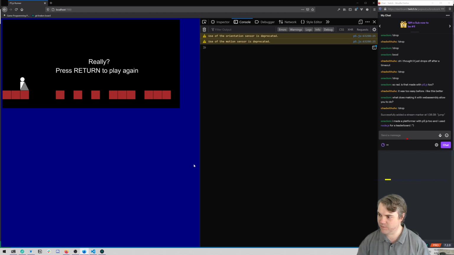You made a platformer with P5.js too and used Node.js for a leaderboard. Yeah, I love P5 for front end type stuff. But of course I also like GGEZ for the back end, Rust thing, and I see the similarities between them. So I have a type of engine I like to use.